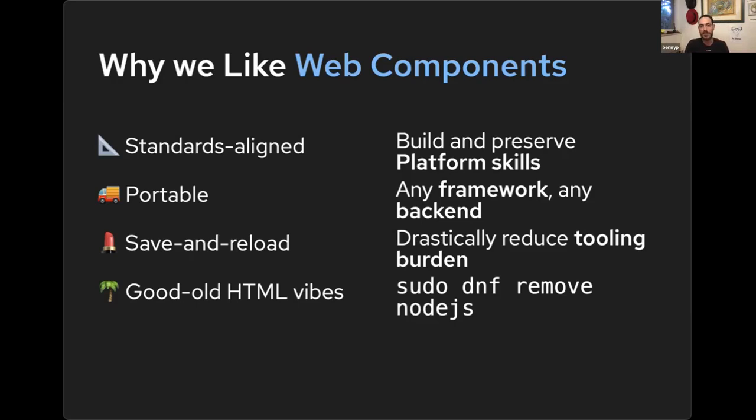And web components give us those good old HTML vibes. There's nothing I liked better in Polymer 1 than looking on the side of my editor and seeing all these HTML files lined up. It was great. Really hope we can get back there soon.